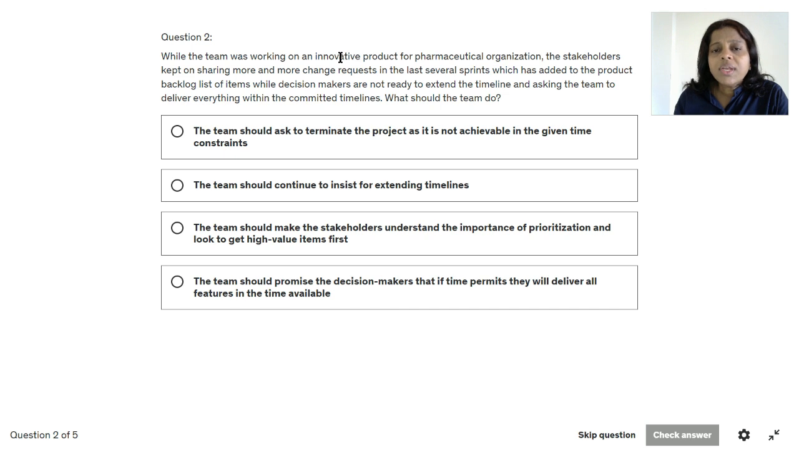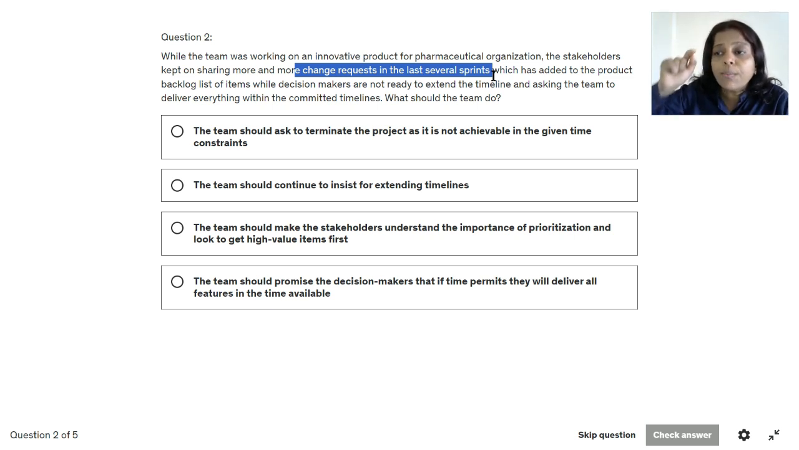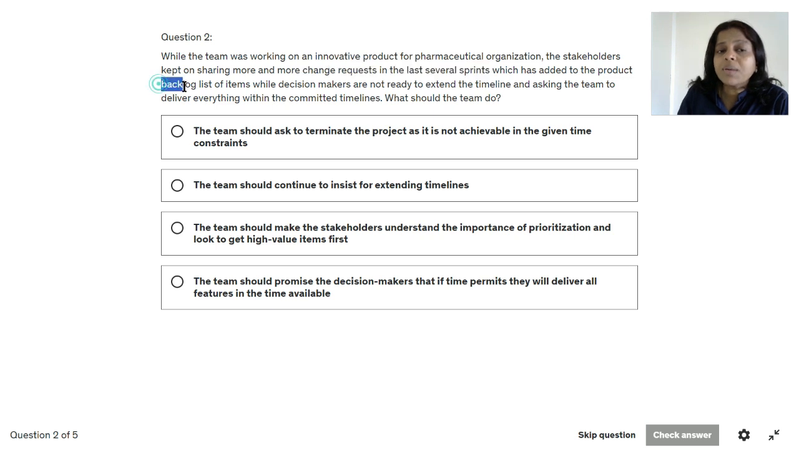While the team was working on an innovative product from a pharmaceutical organization, the stakeholders kept on sharing more and more change requests in the last several sprints. So last several sprints indicates that they are carrying out the project in an agile manner. They are carrying out the development in sprints, and they have got a lot of change requests from the customer, and this has added to the product backlog. This product backlog is also a term used in agile projects. So by looking at this term also, you will be able to recognize that it is an agile project scenario.